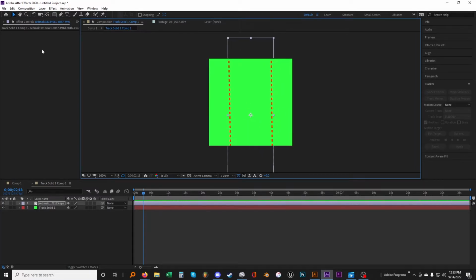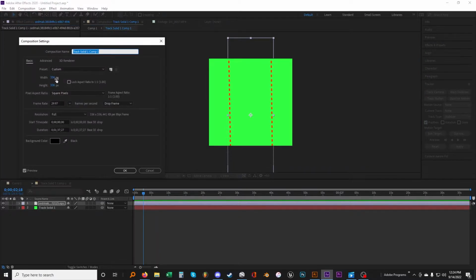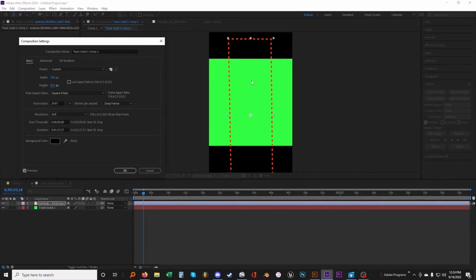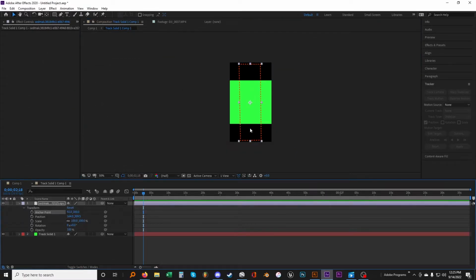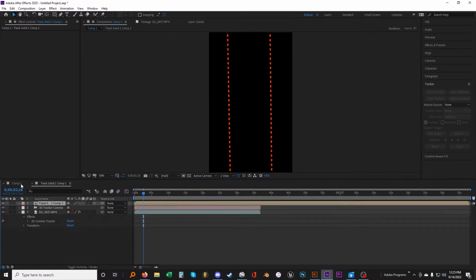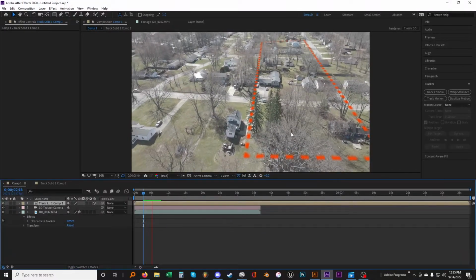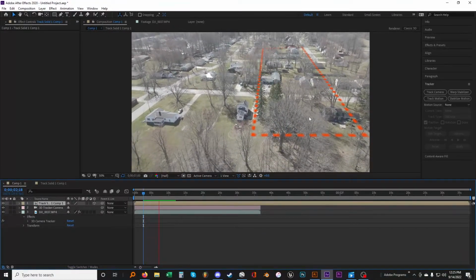Center it as best as you can. Increase the composition size to fit the KML. Here I have to increase the height to fit the KML as best as possible. Then we're going to delete that track solid that's behind it, that bright green solid. Highlight and delete. Go over to our original composition, and you can see here it's already tracking with the ground.